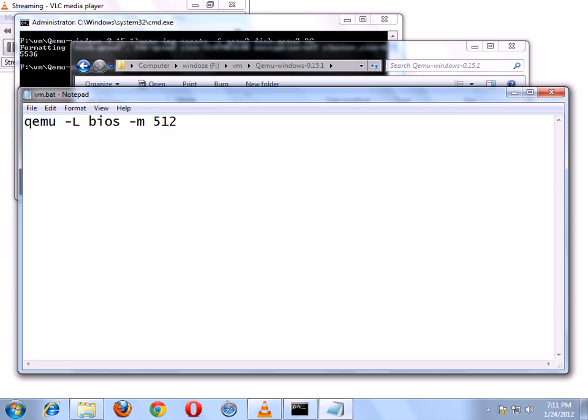-m 512, I'm giving the virtual machine 512 megabytes. -cdrom dev-live.iso. This is where I put my ISO image. -hda, I have an internal hard drive, quote-unquote internal hard drive, which is provided by the image file called disk.qcow2, the one that I just created.